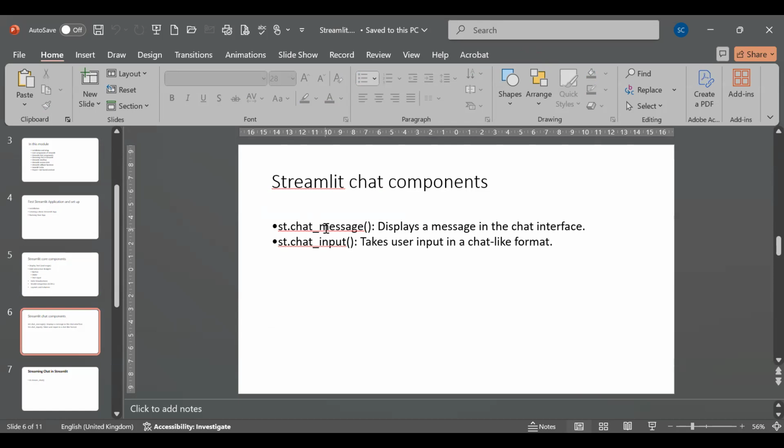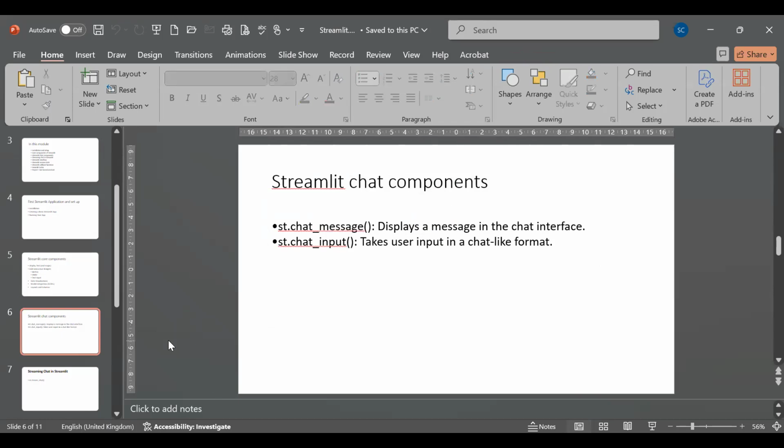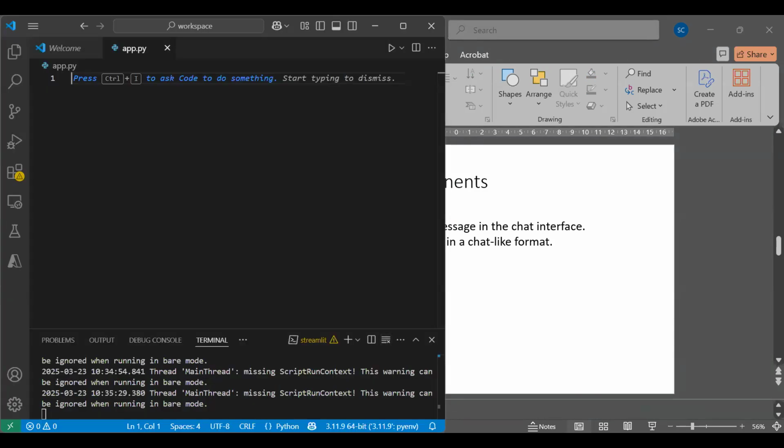So we have two chat components. One is the chat message and the other is the chat input. Chat input is used to take the user's input in a chat-like format, and chat message is to display a message in the chat interface. Okay, so let's do coding for this one. Let me remove all these things. Let me pull the code.